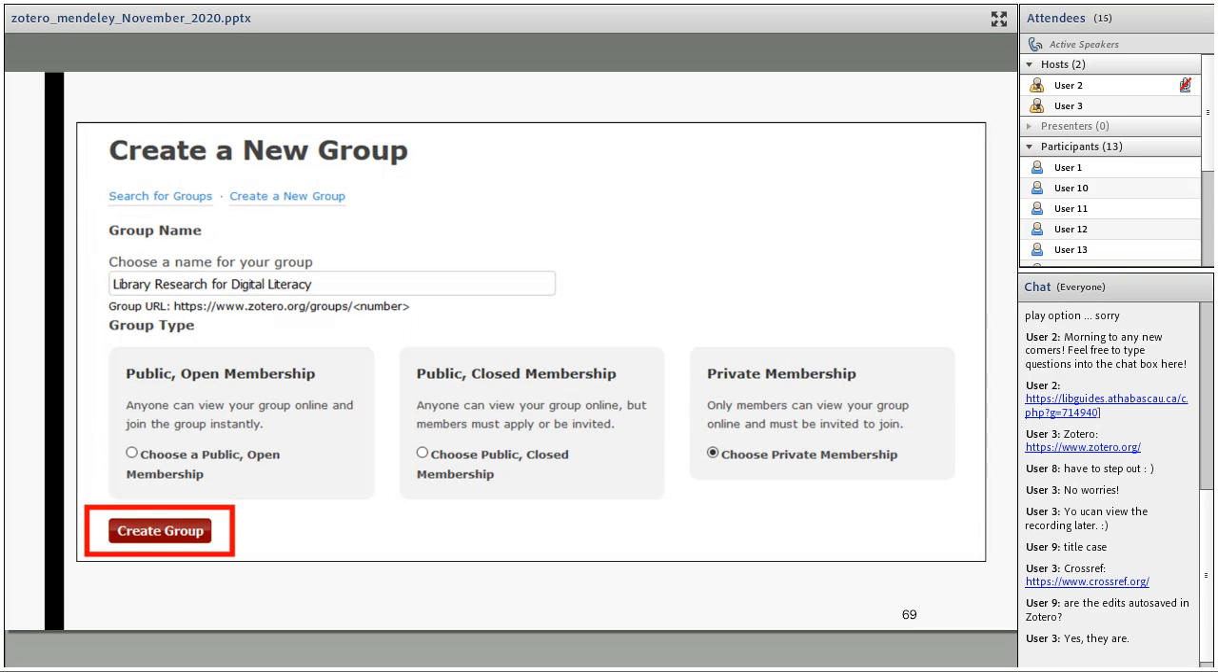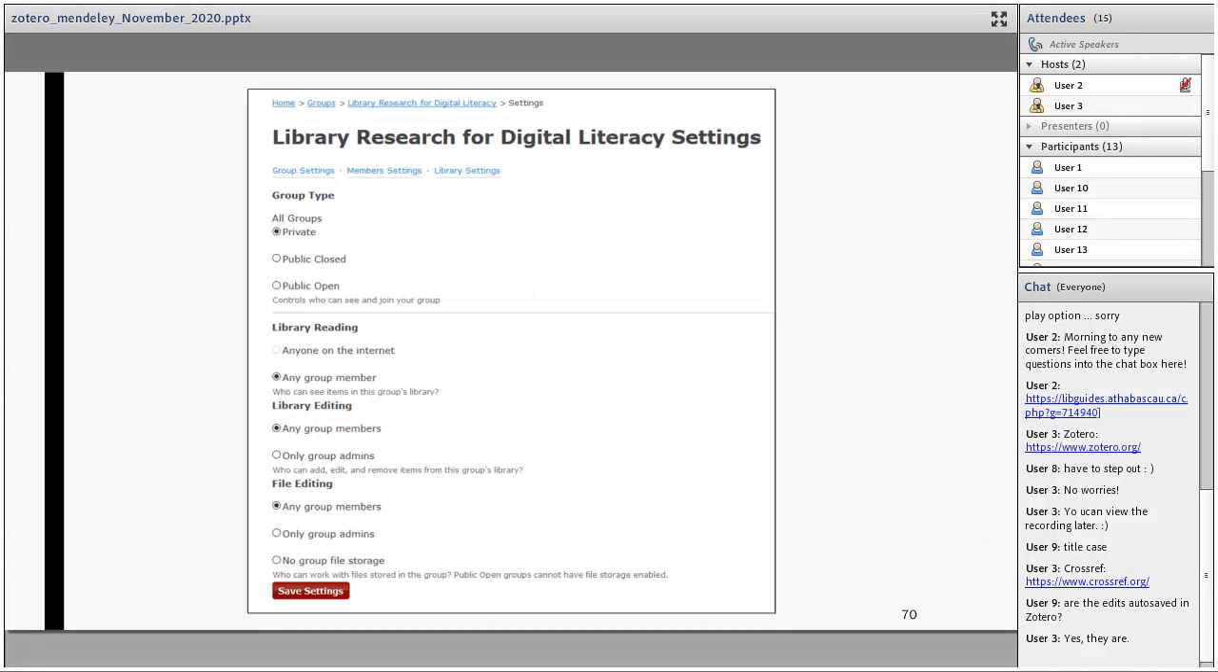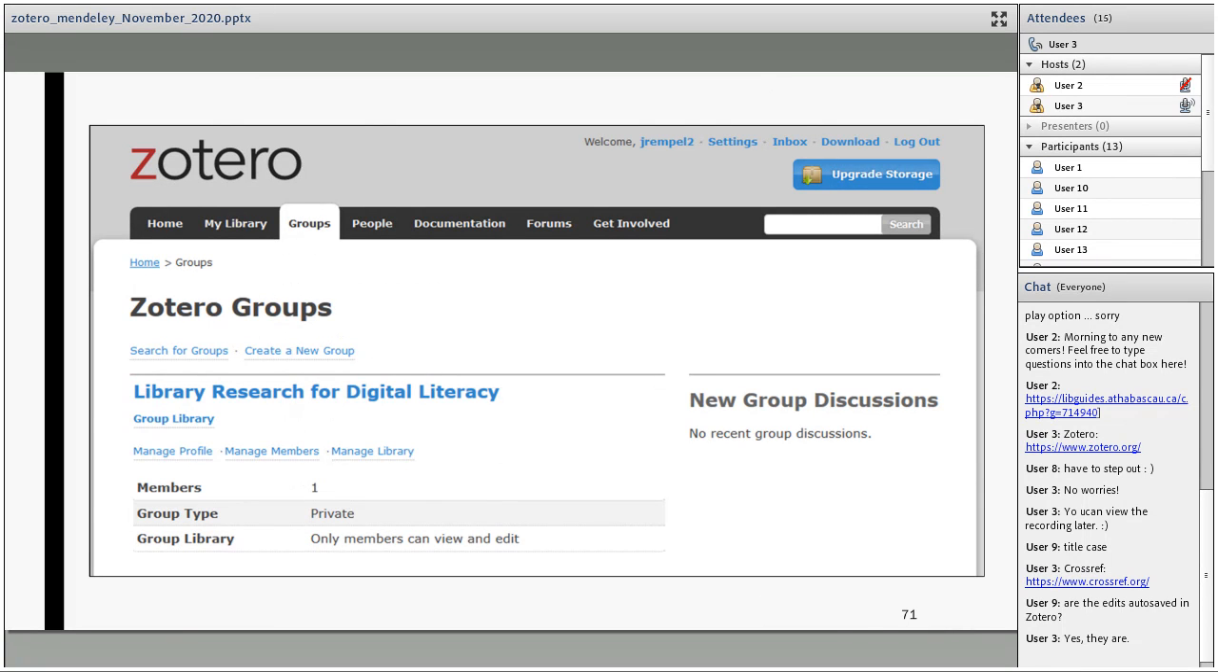Okay, so when you've selected your privacy level, click on Create Group. You then will be asked if the settings are appropriate. You can look through here: group type, who can see it, who can edit, things like that. You want to make sure those settings are appropriate and then click Save Settings. Again, a lot of this is fairly self-explanatory. I find Zotero is fairly easy to use. And now your group will be visible under the Groups tab in your Zotero account.